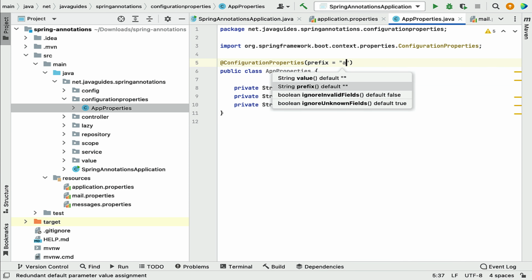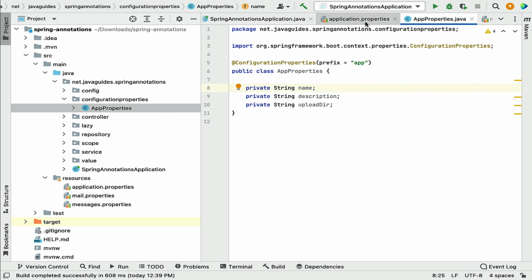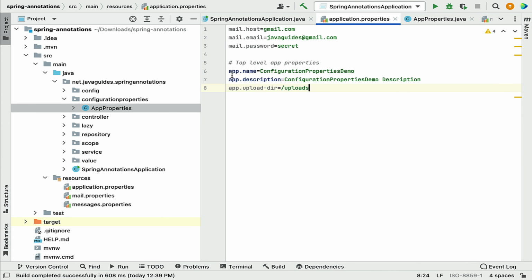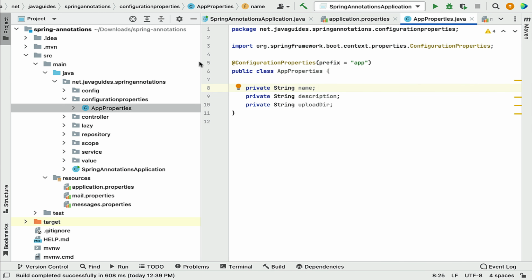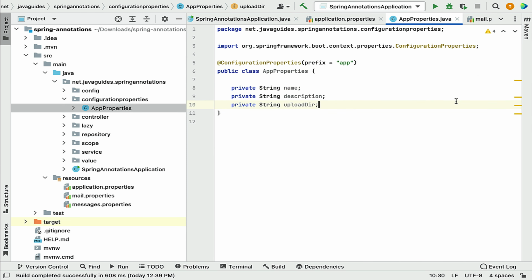Next, let's annotate this class with the @ConfigurationProperties annotation, and then let's use its prefix attribute and pass the value app. This prefix attribute is what we use to tell the @ConfigurationProperties annotation to read all the properties which are prefixed with the string app. And if you go to the application.properties file, here we have defined these three properties, and these three properties are prefixed with the string app.